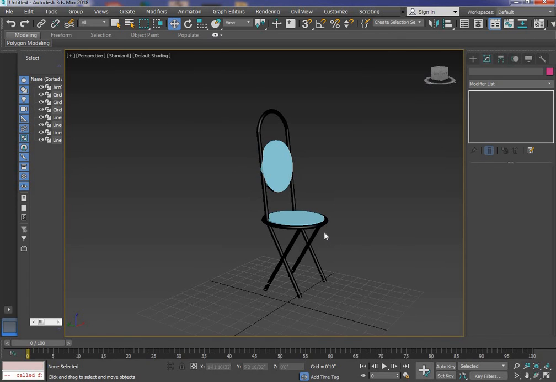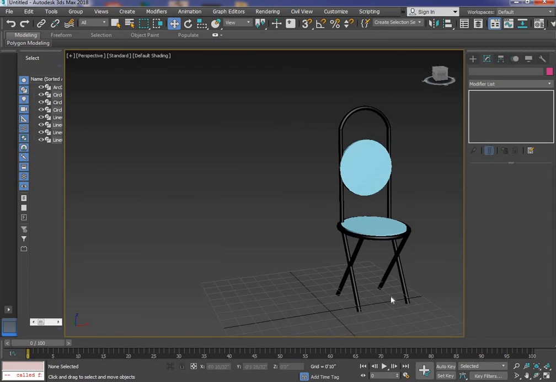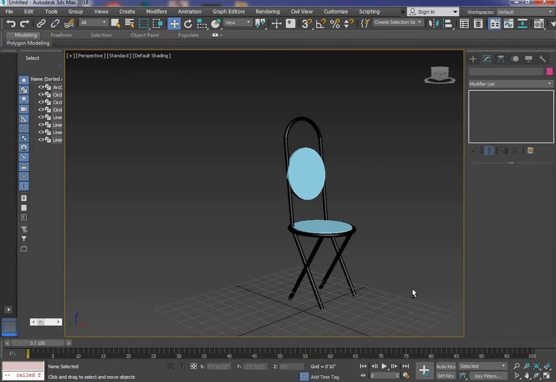In this way we can create the chair. In further videos we'll see a variety of chairs.